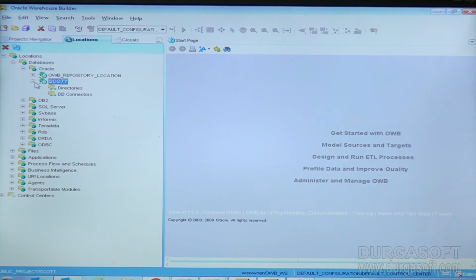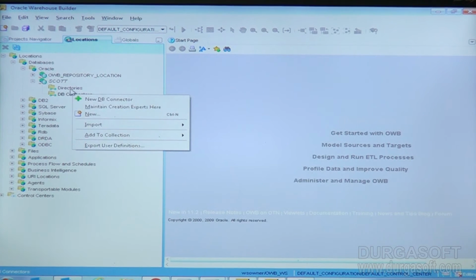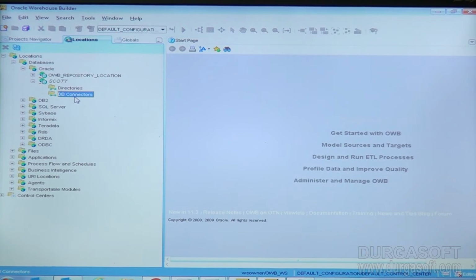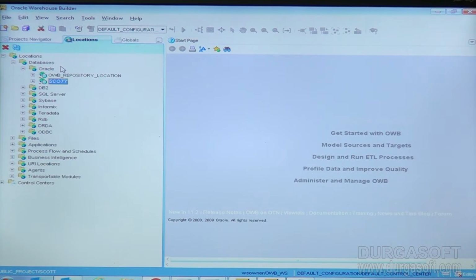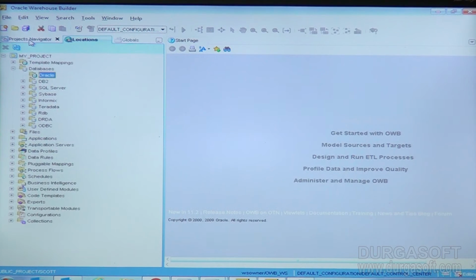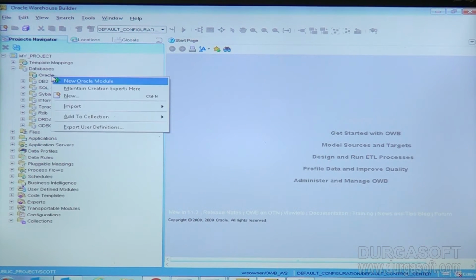So here, under Scott, we have the DB connectors and all DB connectors directories. The DB connectors are nothing but, let us say in the same database, suppose Scott wants to connect to some other schema, maybe HR or some other schema, then internally it will create a DB connection. So you don't need to worry about it, internally it will take care. For the time being we have created the location. New location is Scott. I will use this Scott location for my module.